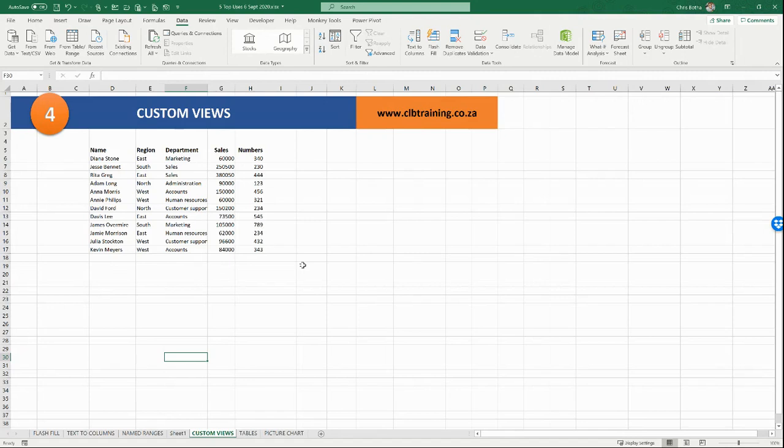And this is creating custom views. If you look at the data, you might find that a manager needs a specific department, so he wants to filter out that data. Another manager wants to view another department.